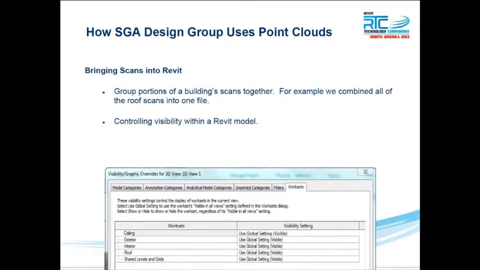So we started bringing in the individual scans, and we started grouping them. So all the ceiling stuff would go together, all the exterior stuff would go together. And just like Revit and links in general, if it's moving slow, you can just turn off as many links as possible. Make Revit think less about all the data, and that made it a little bit more manageable.